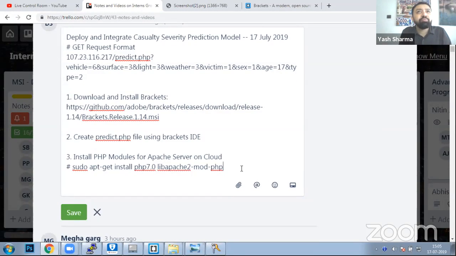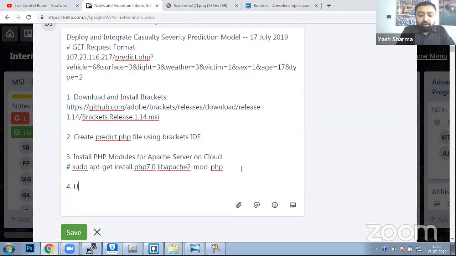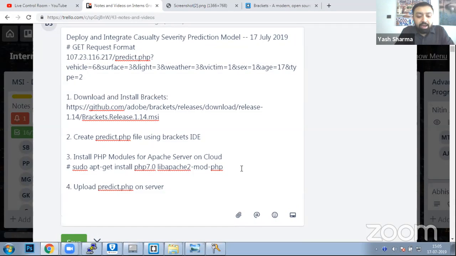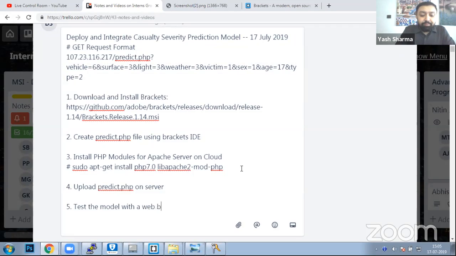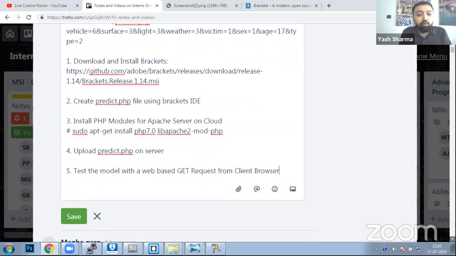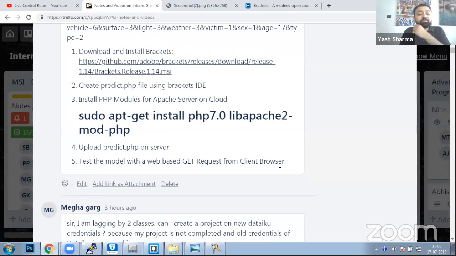Okay. Once you're done with that, then you're going to upload predict.php on the server. And in step number 5, you're going to test the model with a web-based GET request from Chrome, from the client browser. Okay, these 5 steps: third, fourth and fifth step you are going to do now. Okay, is that clear? So let's go for it.